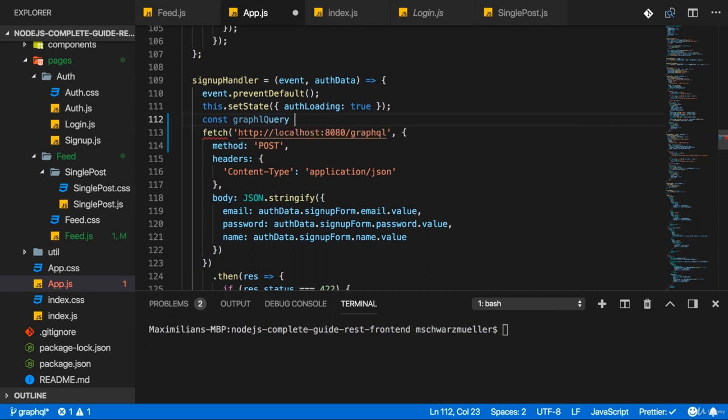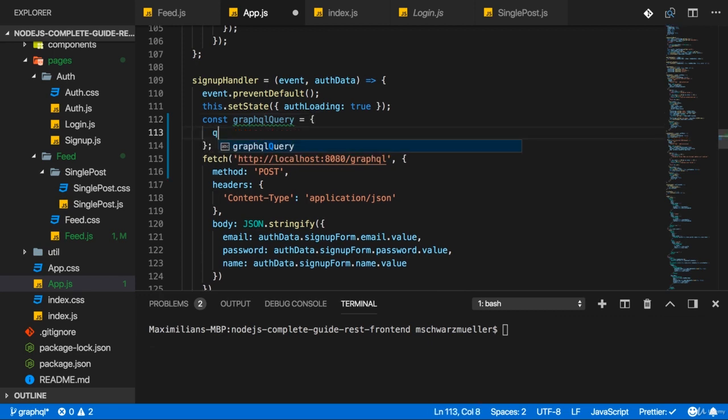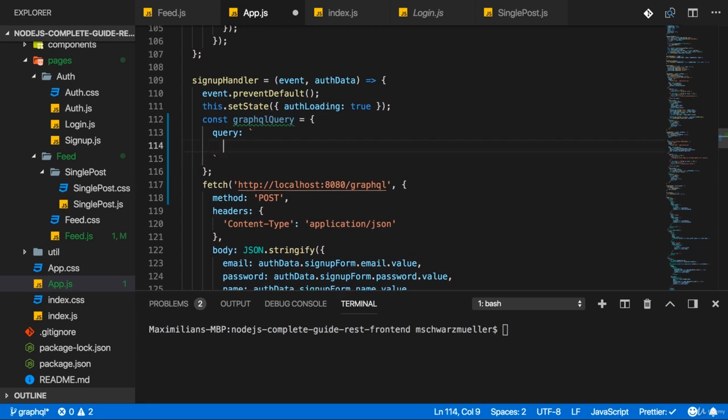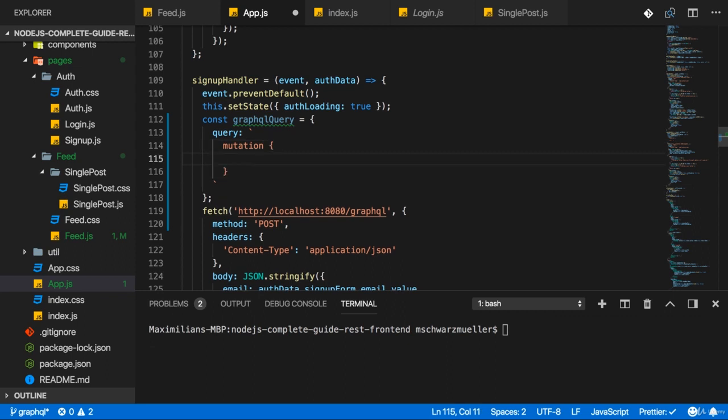And for this, I'll create a new constant which I'll name graphqlQuery. The name is up to you though. And this will be a JavaScript object where you need to have a query key. That is required even for mutations. The value here then is a string which you create with backticks so that you can write a multi-line string. Single quotation marks will not do it. And here you add mutation to define that you're running a mutation now. Curly braces and now the name of the mutation. The name of the mutation you want to execute is createUser.